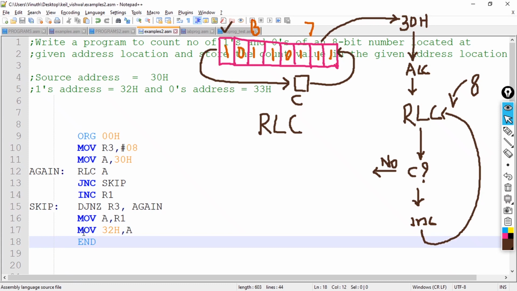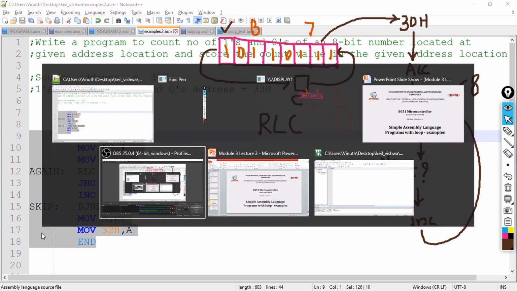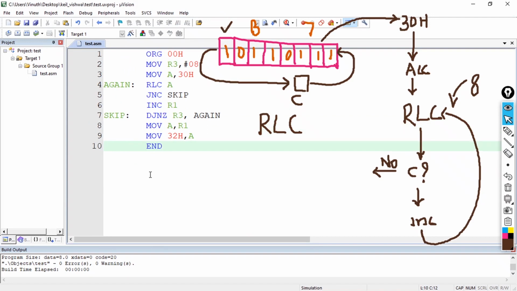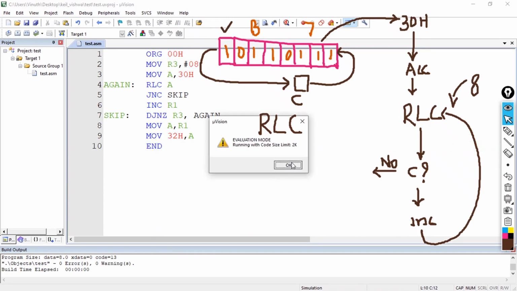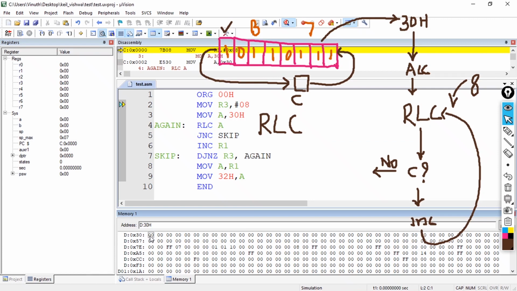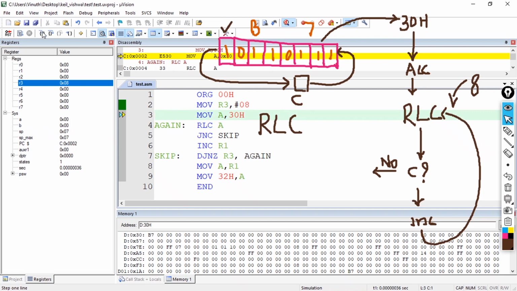So let us check whether the program we have written is correct or wrong in Keil microvision. Let me build it. Zero errors. This is B7 hexa, present in 30 hexa. So let me load that location with B7 hexa. Now let me check, going step by step. R3 has been loaded.